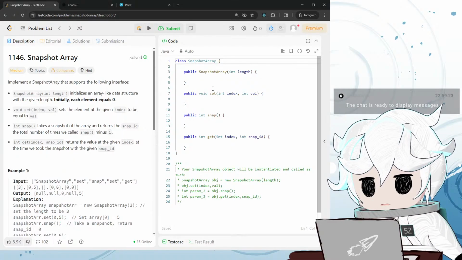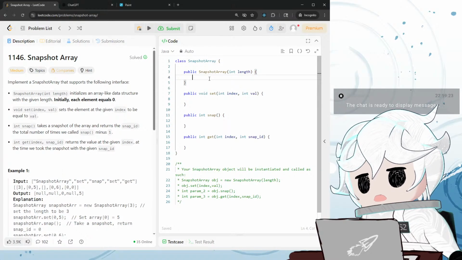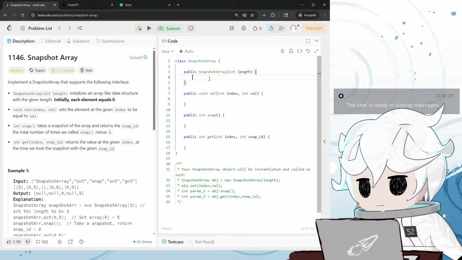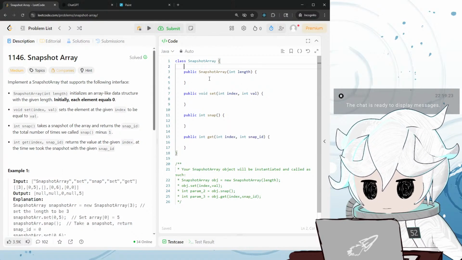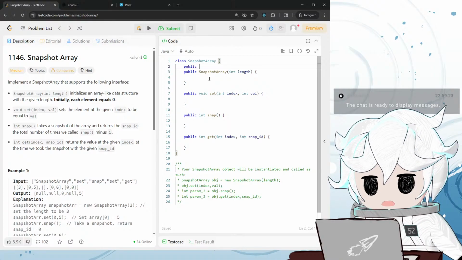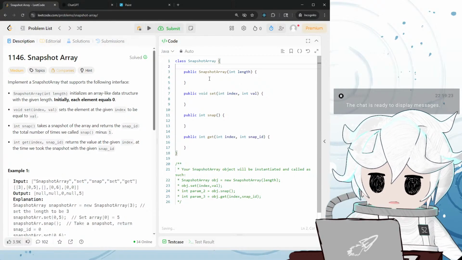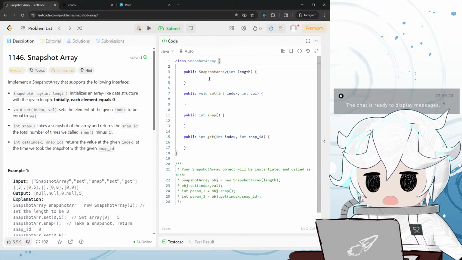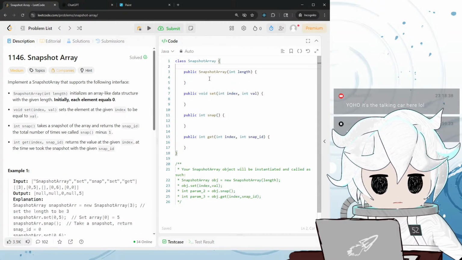Okay, so let's go. Int length initializes an array-like data structure with a given length. So we would probably need to store a, should we do an array or a list? This seems really simple, right? It should just be a list.